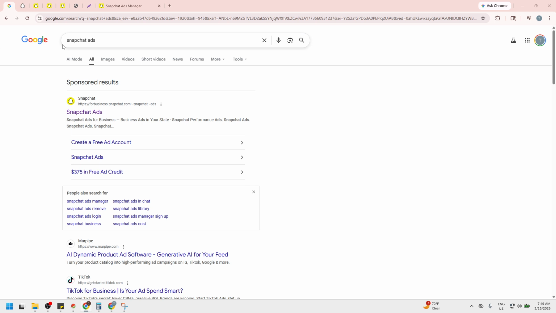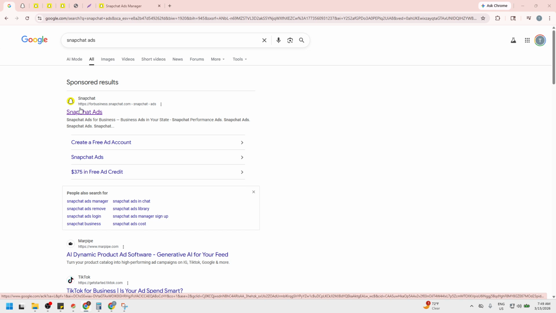First, open your preferred web browser and search for Snapchat Ads. This helps you land on the official Ads Manager even if you don't remember the exact URL. Look for the result that clearly indicates Snapchat's official advertising platform, not a third-party site or a general help article. Click that official link to continue.